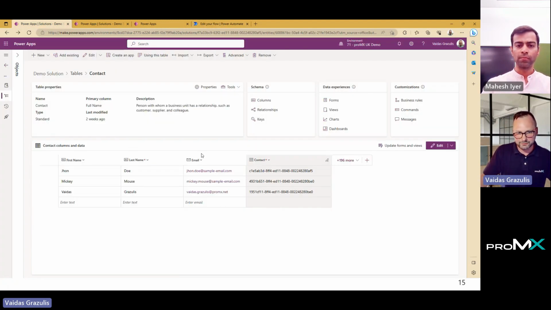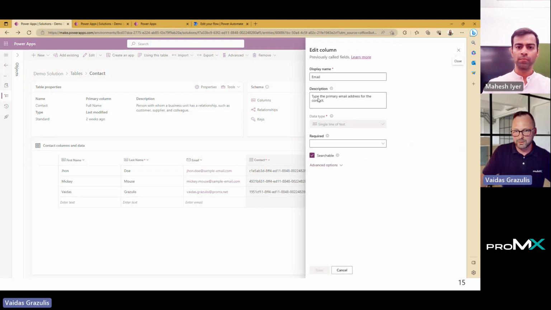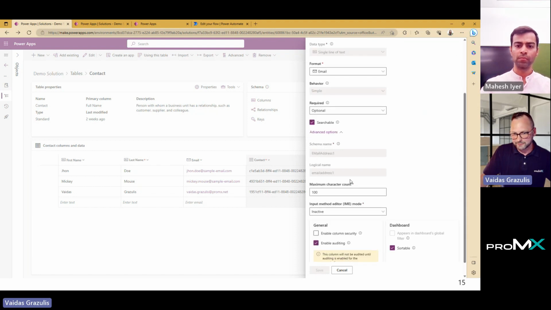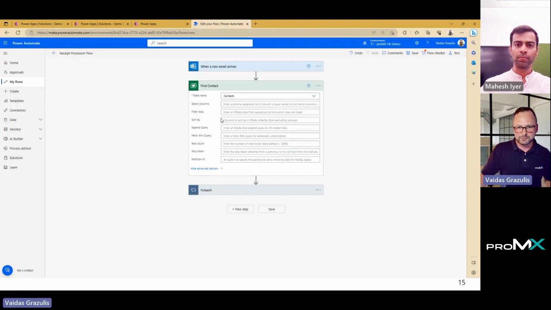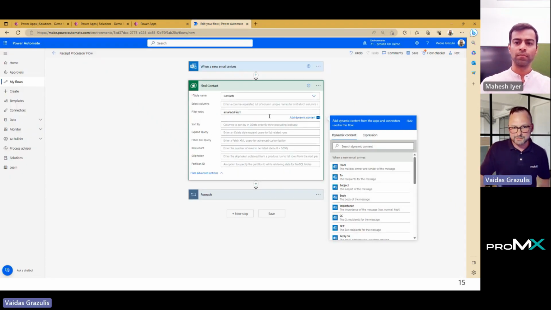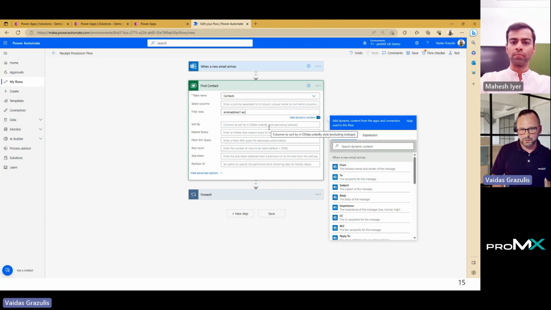So very quickly, I could come in here. One of the ways of finding the contact that you're looking for is to click on the edit column. In advanced features, what we need to find is the logical name for the column that we want to filter against. I quickly copy that, bring it back to my process, and paste it here. We could now use an expression, equals, so it's just eq. And what we really want to compare it against is the from property from our trigger body.